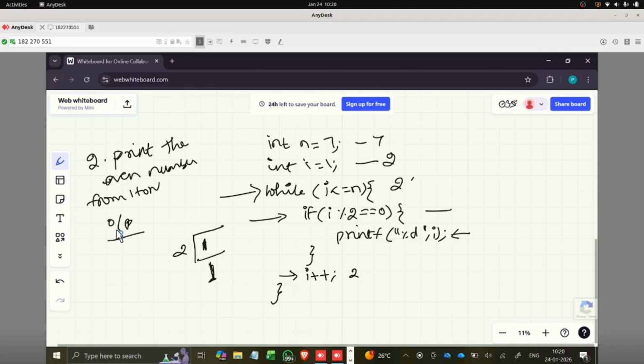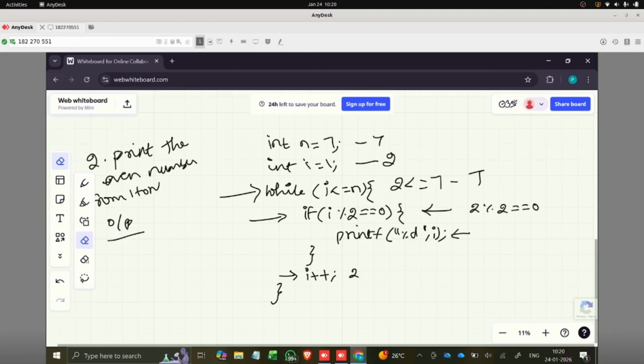So it will check 2 less than or equal to 7. The condition is true and it will enter the if condition and check whether 2 modulo 2 equals 0 or not. So again it will divide 2 by 2. 2 ones are 2 and our remainder is 0. We want the remainder to be 0 and we got 0, so this condition is true and it will enter the printing statement and print i.